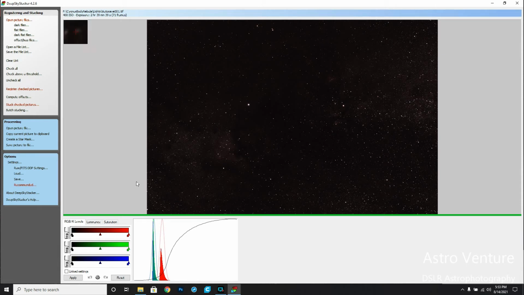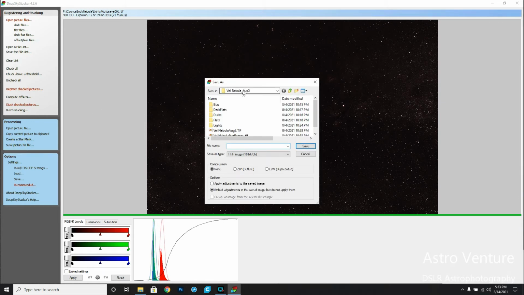Okay, so now that we have this, we're going to come over here to Save Picture to File. And you're going to choose where you're going to save it. For myself, I am saving this under Cygnus Body Nebula. I'm going to put a name to this. And I'm actually just going to name this Demo because this is for the purpose of this demo.